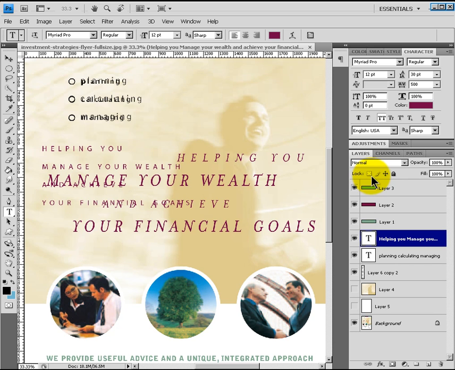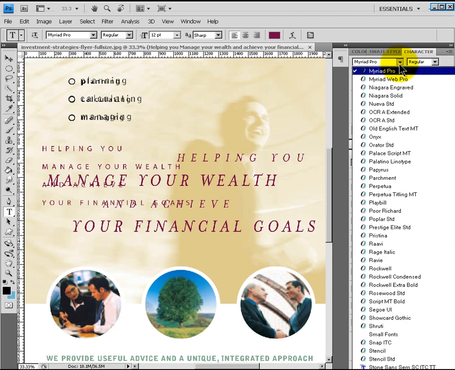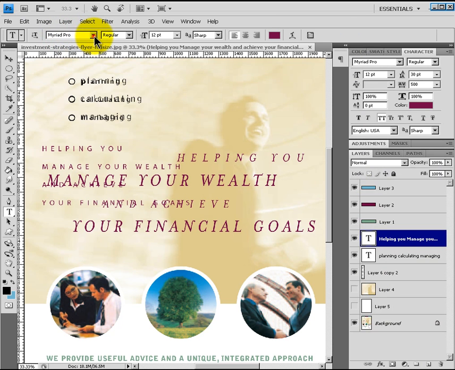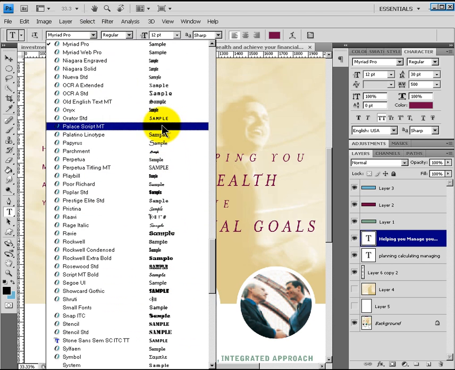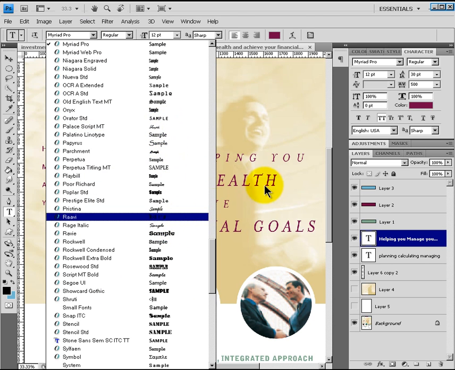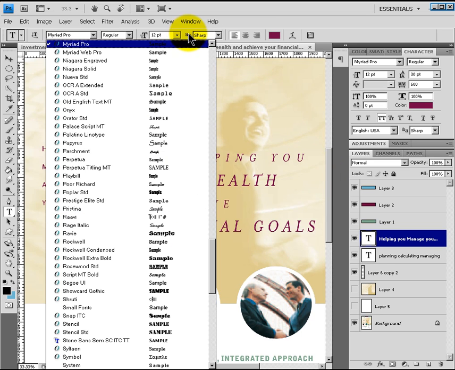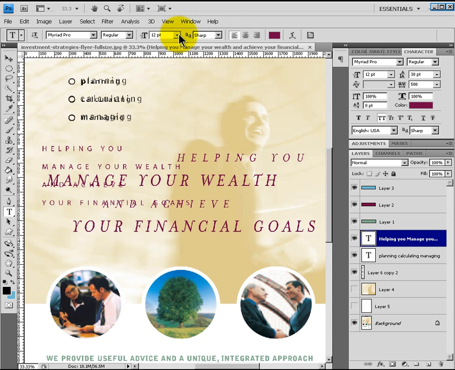Alright, one thing I could do is change the font, but I'm going to leave the font the same. If you wanted to change the font, you could simply click from this drop down list here in the character panel, or you can go to your tool options. And the benefit of Photoshop is that you can see a sample or an example of what that text would look like before you choose that font. But again, I'm going to keep the font that I'm currently using. One thing that I do want to do is increase the text size or the font size. Let's see what 48 looks like.